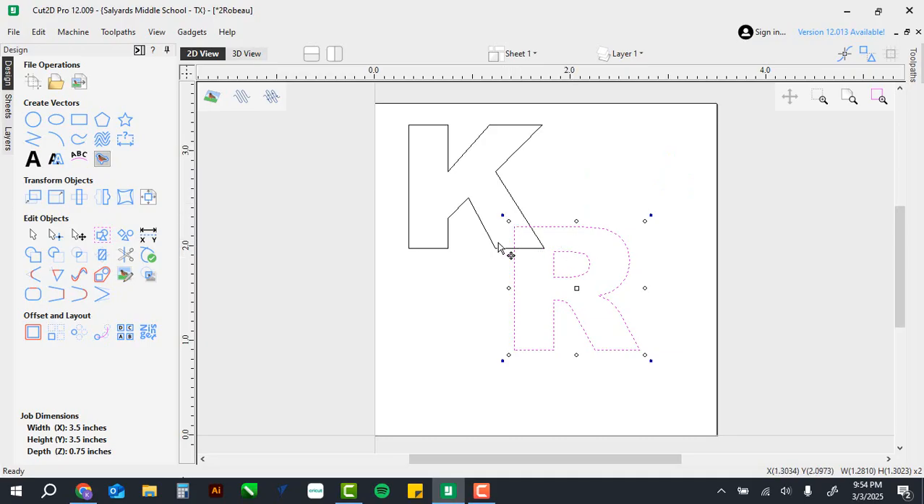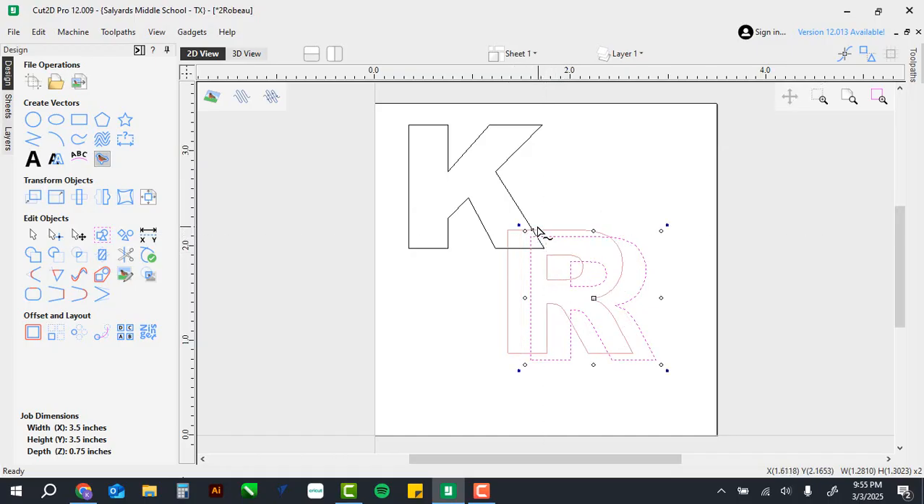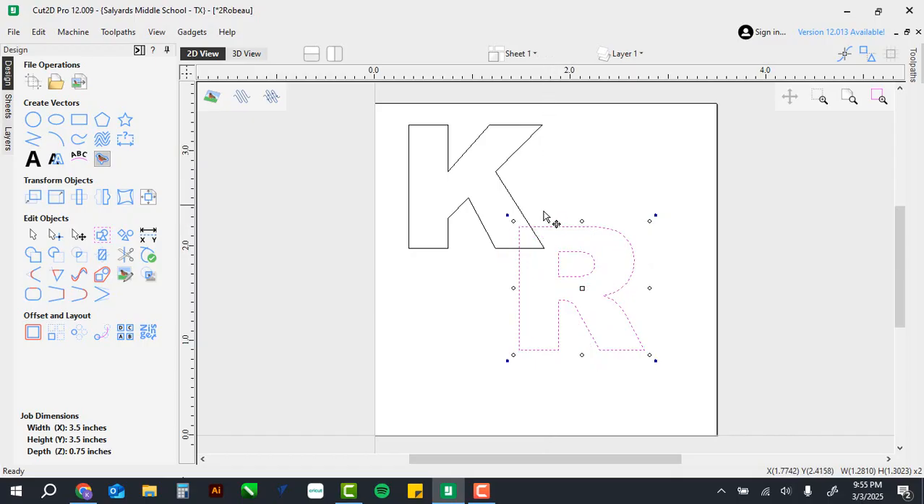Now, again, remember, you're trying to make this drill bit, this router bit fit in here. And so you wouldn't want to do it like this, where it's just barely overlapping, because it might not be able to fit through that little gap right there. So I'm going to move this up here just a little bit.